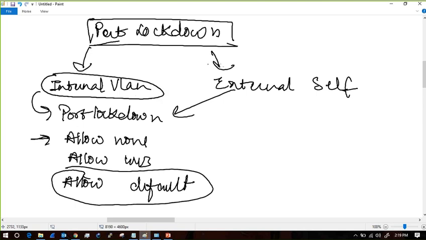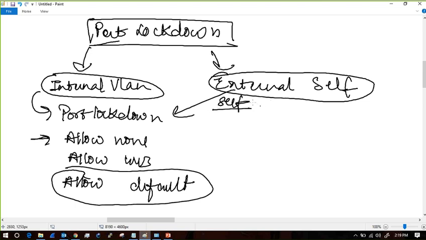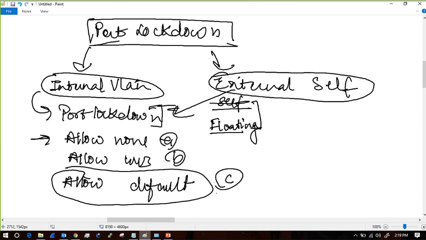So we get these options when we were configuring the internal VLAN and the external VLAN, and giving them the self IP address. Under the self IP address, there were two types of IP address that we assigned for the internal and external VLAN. One is the self, one is the floating, right? Under these two IPs, we get this setting for the port lockdown, and these are the options A, B, and C, right? Either allow none, allow 443, allow default.